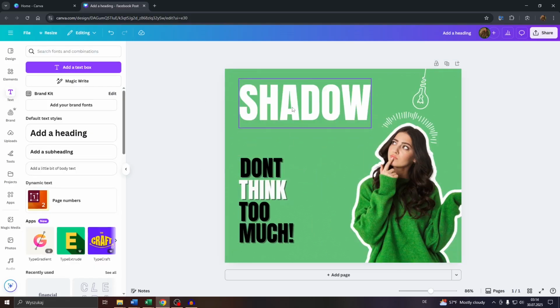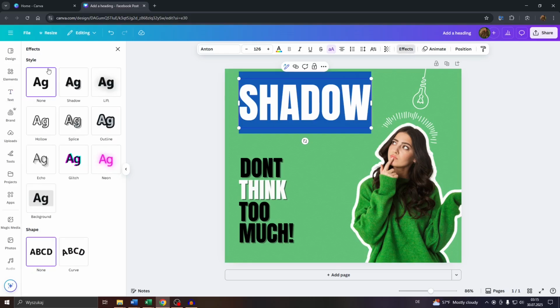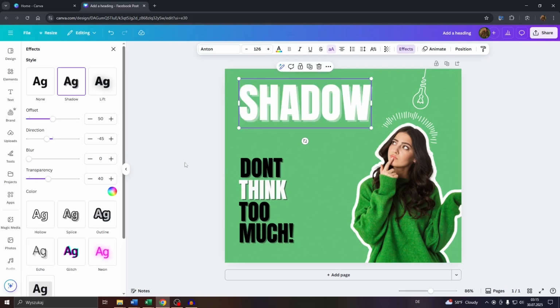In the next step, again double click on that text to highlight it, and head over to the effects section here in the top right. And here on the left hand side, guys, under style, you will see a variety of applicable effects and filters, like, for example, echo, neon, outline, and so on. For this tutorial, we're going to apply a shadow effect. So go with that one here, and that is going to apply the basic shadow effect.